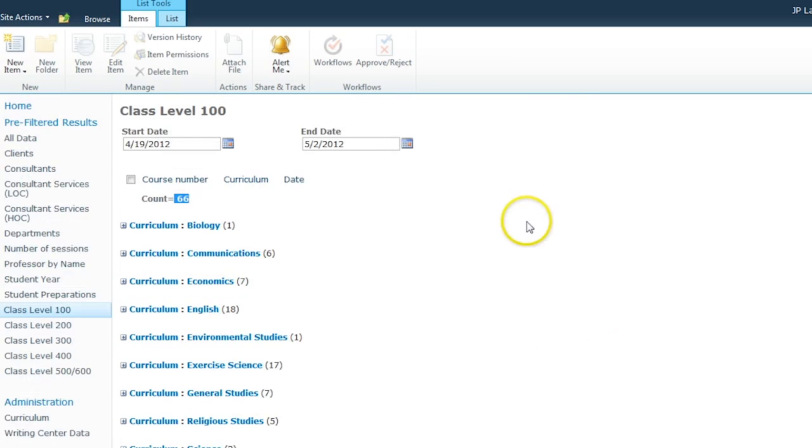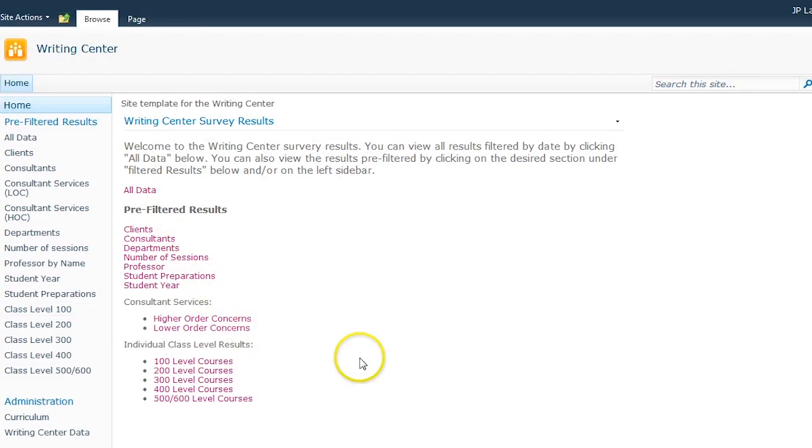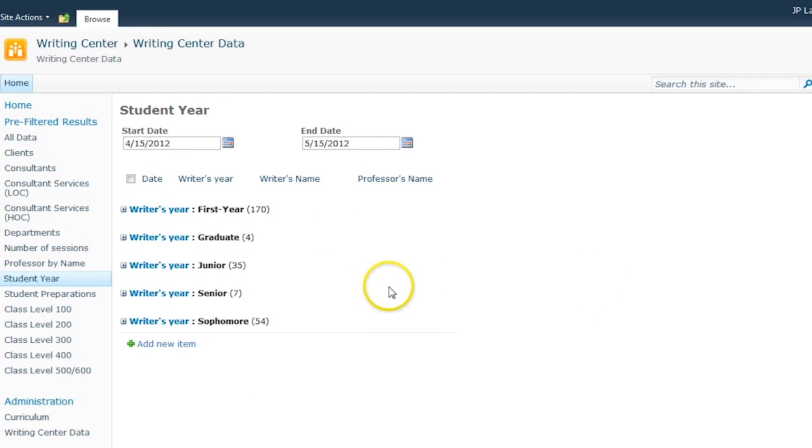So that's the long and short of it. All the pre-filtered results are here. They're easy to get to, and one of my goals in this whole thing was to make the site as easy to deal with as possible, so that they didn't have to do a lot of clicking or know how to use ribbons or anything like that. The clients can just go through, click on the stuff they want, and get to the information very easily. And I think overall SharePoint has made it really easy to do something that we would have needed a web programmer to do in the long run.